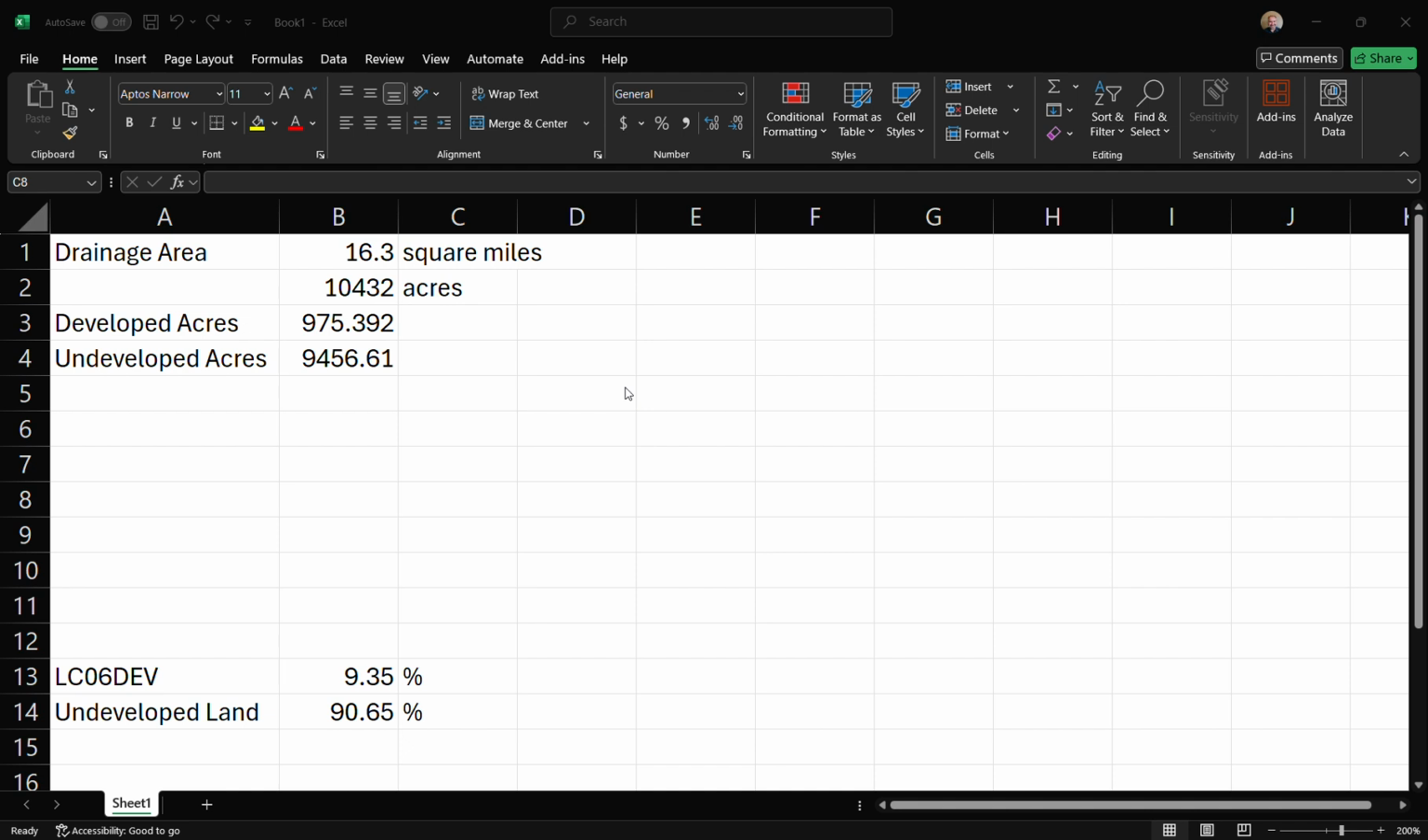So once I have my areas in my spreadsheet, one of the first things that I want to do is compute a composite curve number for my watershed. And I'm going to use these area ratios to do that computation.